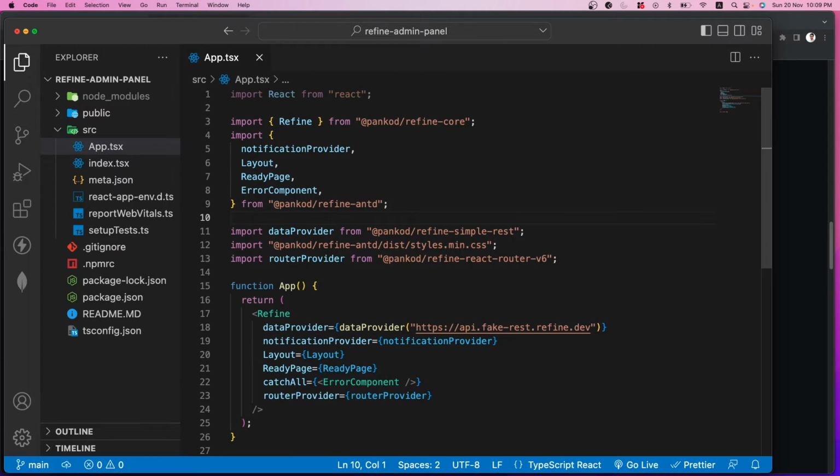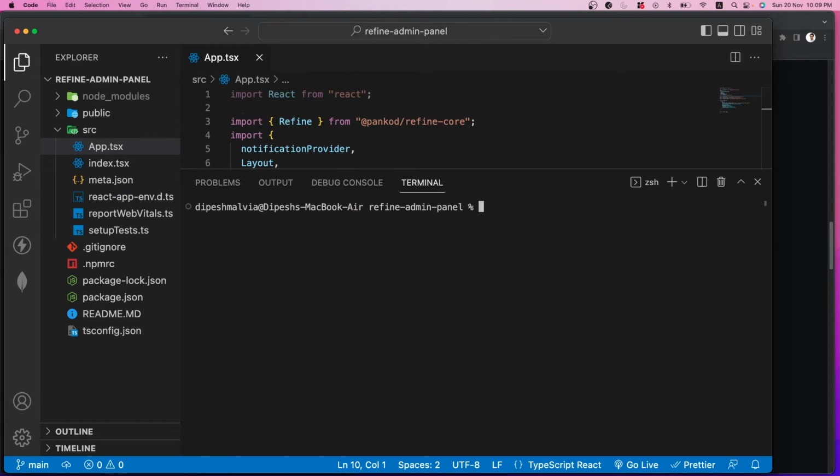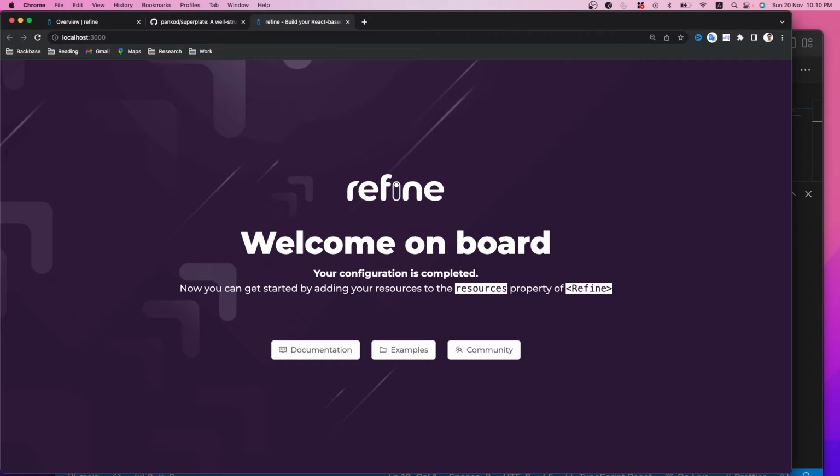Now we are going to run this application. So what I will do is go to the terminal, and then I'm going to run npm run dev, and this is going to start my application. So we see that our application is now running on localhost 3000. So this is the refine homepage. So this is the boilerplate code. We already have it, and now we are going to make modifications on this boilerplate code.